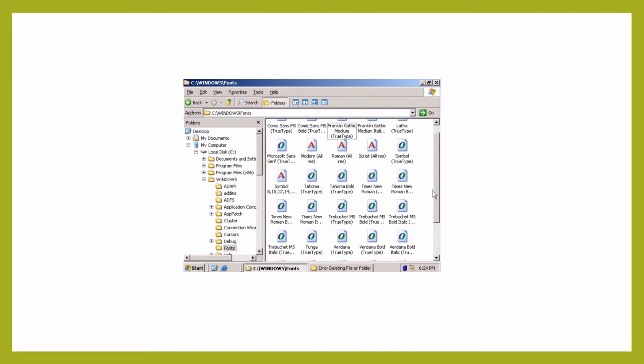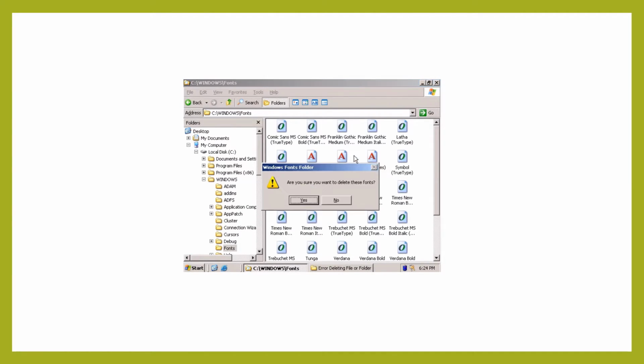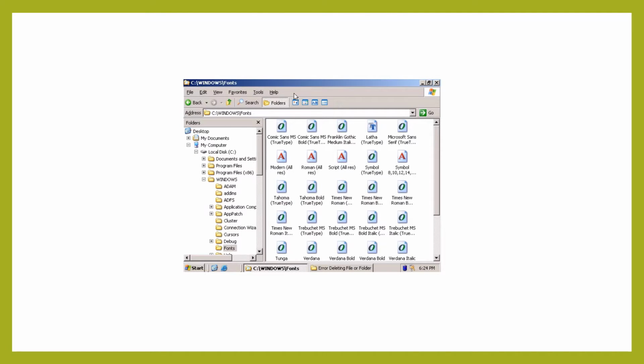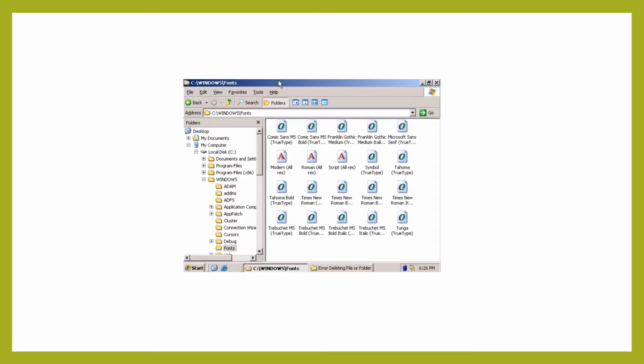Yep, is it slowing down? Okay, I'll have to delete them one by one now. I think I finally got rid of all the Franklin Gothics. I hate you. Well, I got rid of the ones at the bottom. I see the Comic Sans! I don't have many fonts anymore. So sad. Okay, I'm gonna be recording for the whole time.